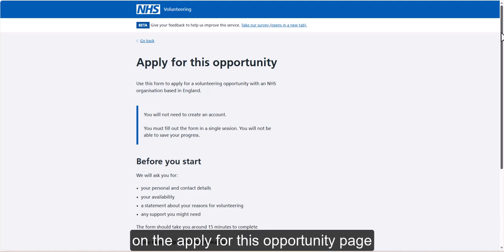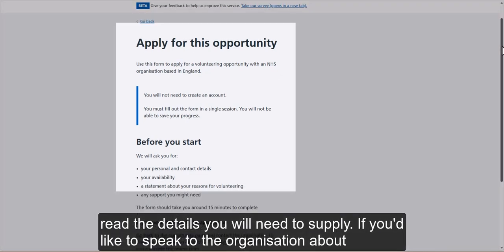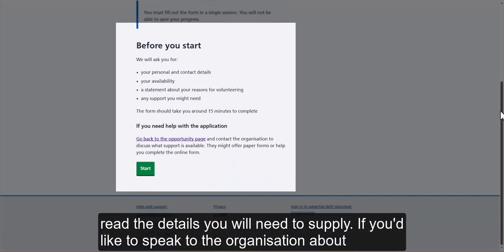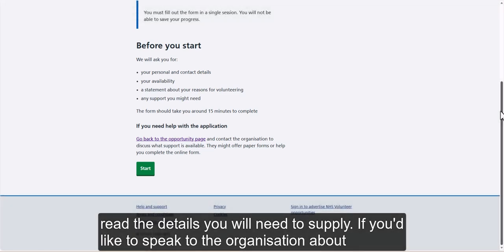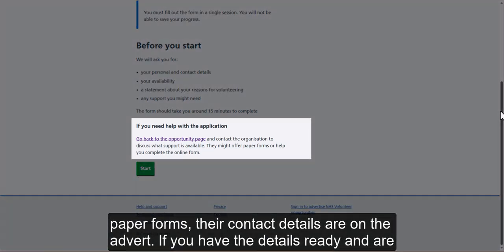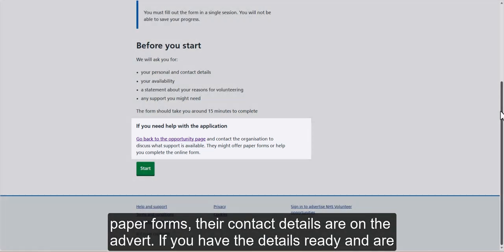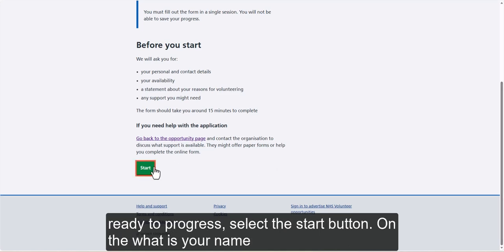On the Apply for this opportunity page, read the details you will need to supply. If you'd like to speak to the organisation about paper forms, their contact details are on the advert. If you have the details ready and are ready to progress, select the Start button.